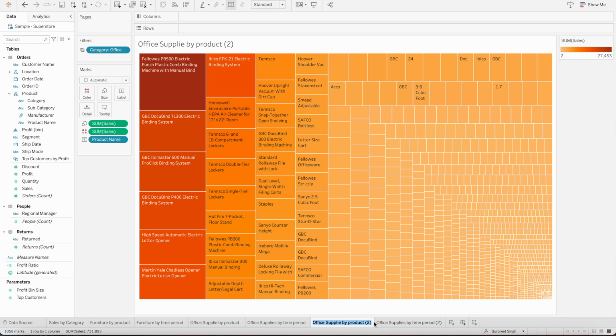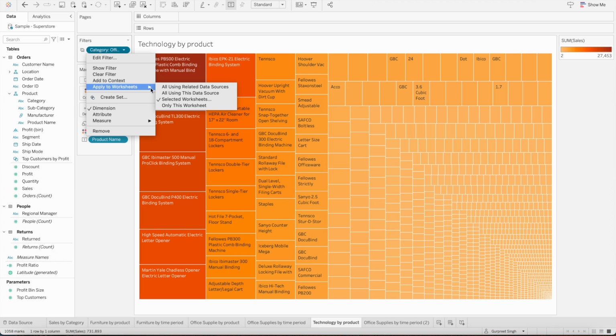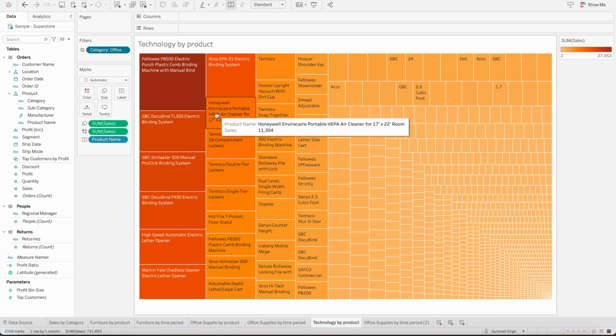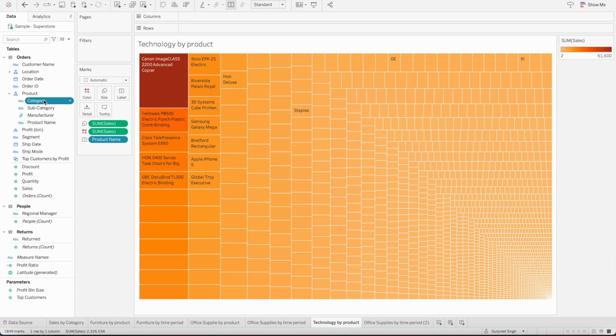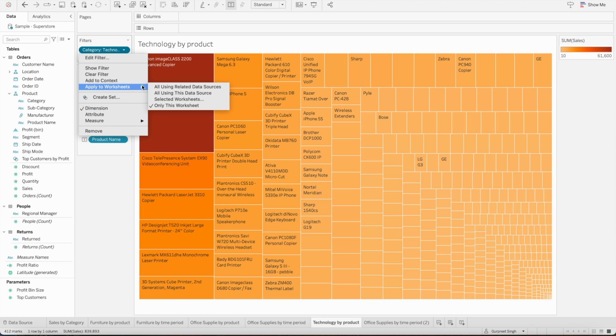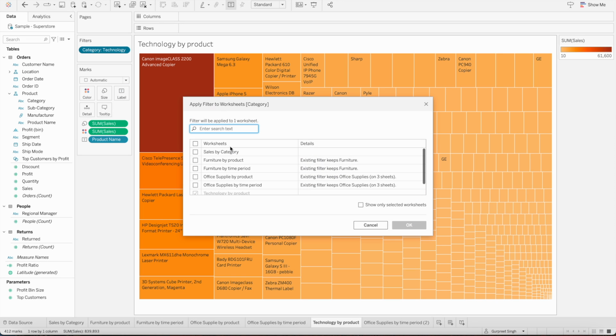And here I will change the names to technology. So we have done furniture and office supplies. Now we will do it for technology. And here I will change the office category and I will apply to worksheet here. But first of all, if I change it now, it will remove the filter from the office sheet as well. So what I will do is simply remove it from here and bring the category again in here and select technology, press OK, and I will again go to apply to worksheet and select the selected worksheets here, and I will select the technology ones here.